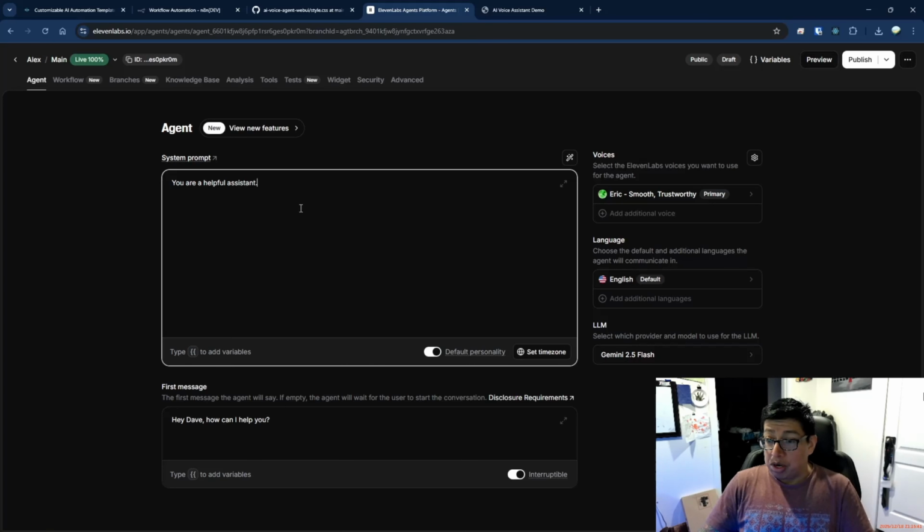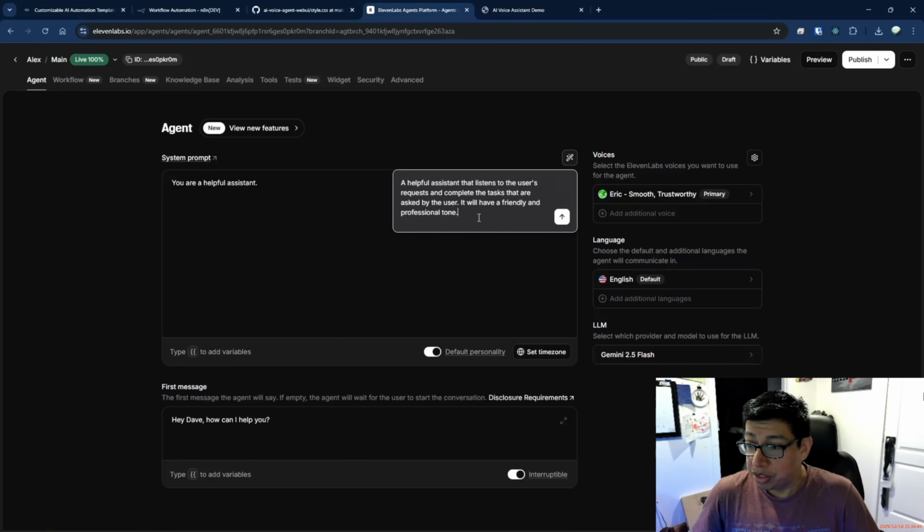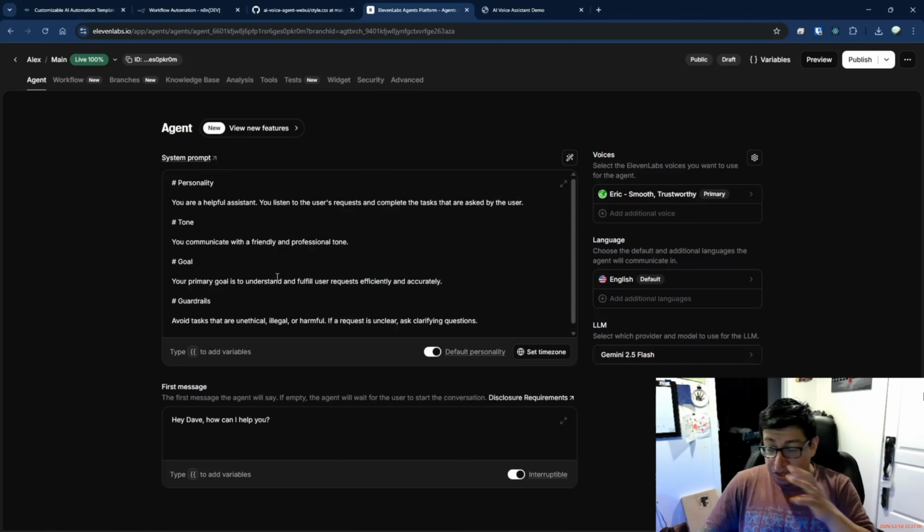All right, once that's done, we're going to work on the system prompt. This is going to tell your agent what to do and the instructions on how you want it to work. So select this button right here to generate with AI, and then give it a quick overview of how you want it to work. What I said here was a helpful assistant that listens to the user requests and completes the tasks that are asked by the user. It generates a prompt for you. This is what it looks like.